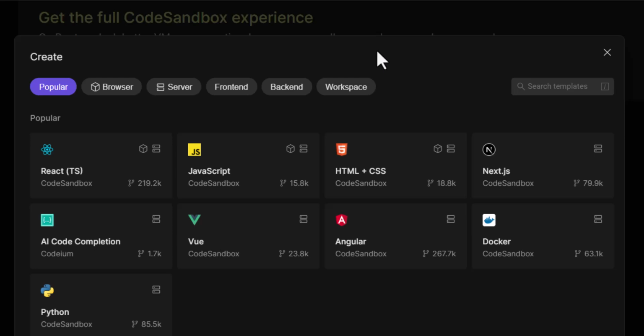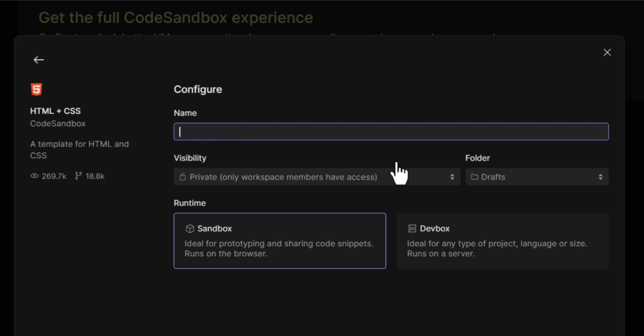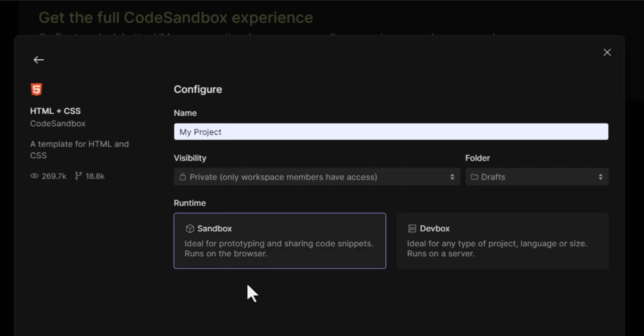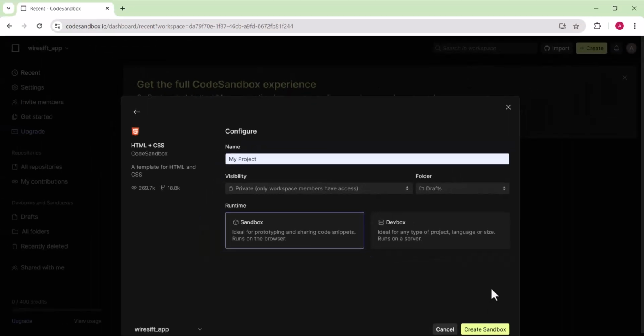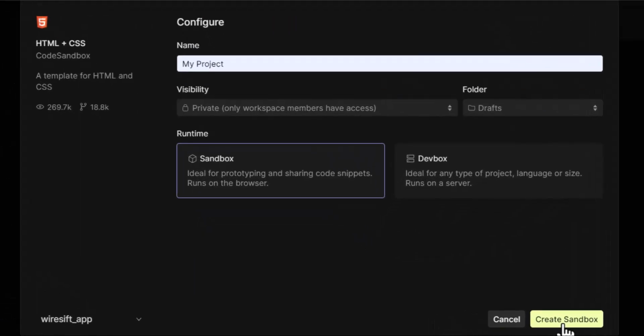We're going to create an HTML website, so select the HTML plus CSS template. You can give your project a name. I'm just going to call it My Project. We can just keep everything else here as it is, and then click Create Sandbox.